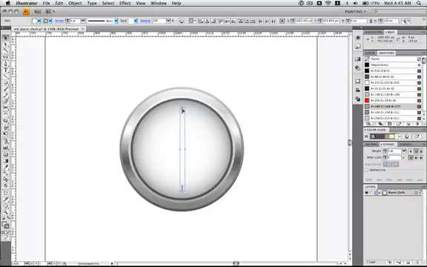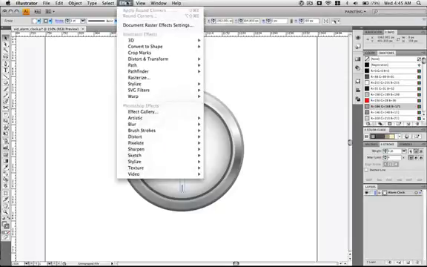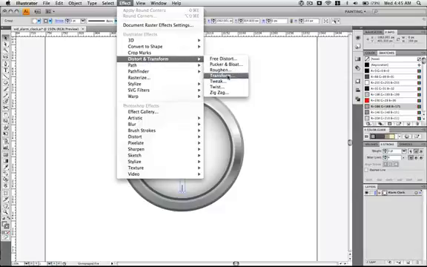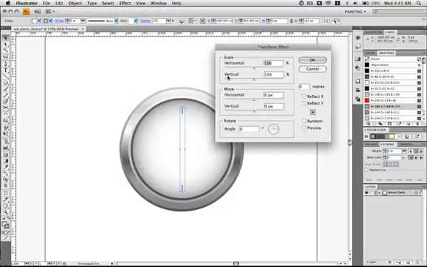Then select both of them, hit Command G to group them. Then we're going to go to Effect, Distort and Transform, and Transform. We want 5 copies. And we're going to set it to a 30-degree angle. If you want to preview it, you can see what it's going to do. It's going to put all those markers on the clock. Hit OK.